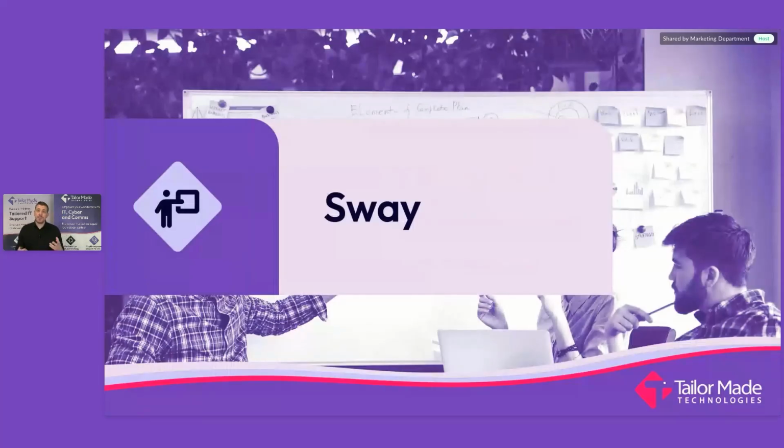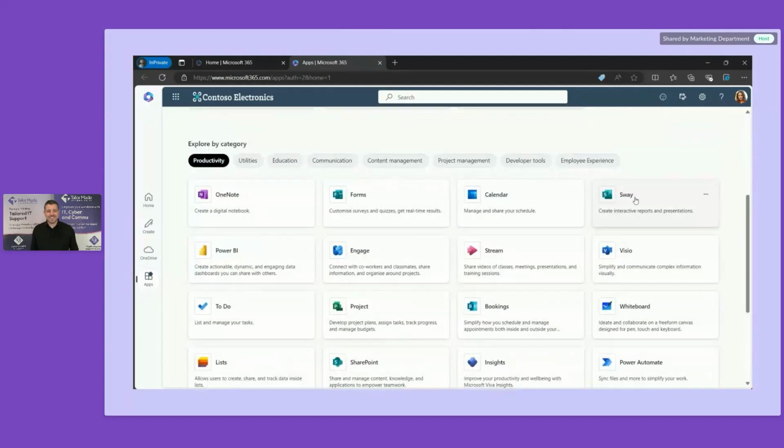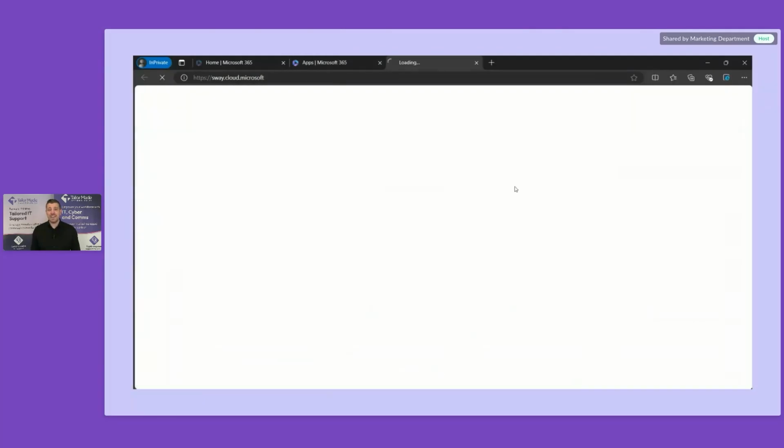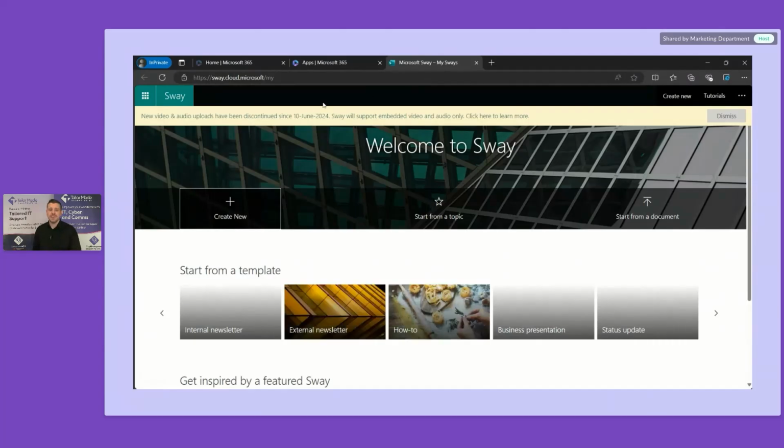Okay, so Sway is kind of pitched as a digital storytelling tool. It sits a bit like Word, and it's a bit like PowerPoint. It's a bit of a strange one. I'll try and explain it and see if you can understand what the purpose is. It is worth saying that I think the longevity of Sway is probably waning.